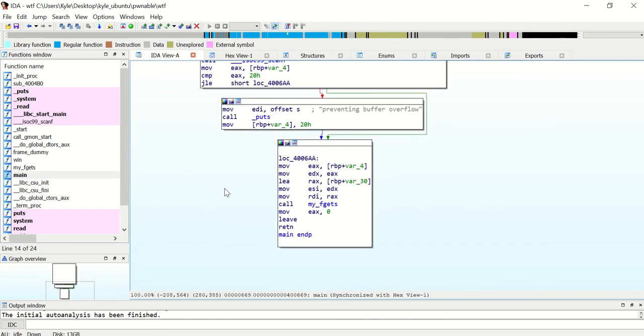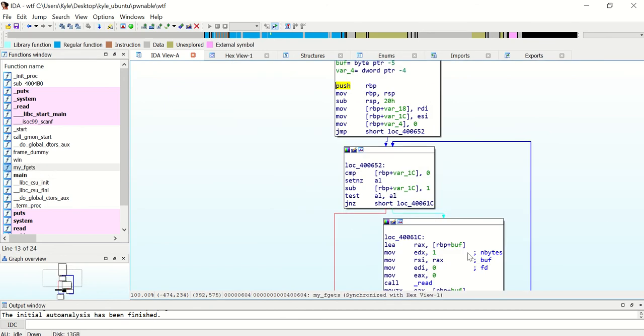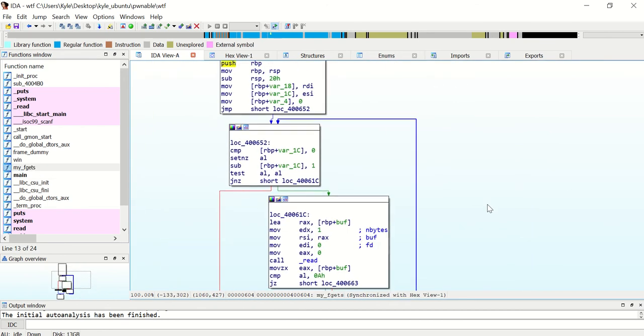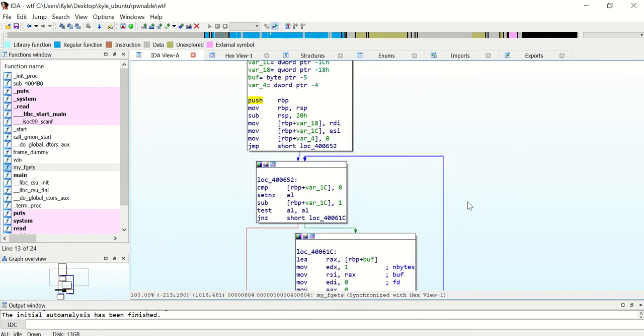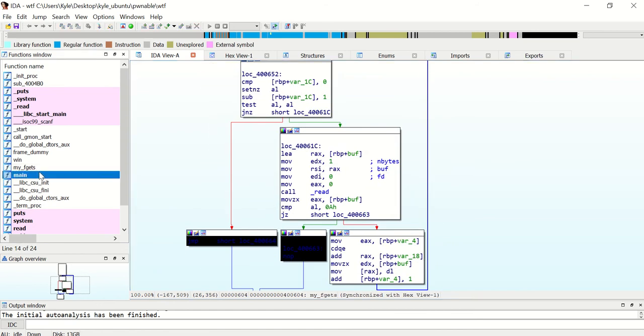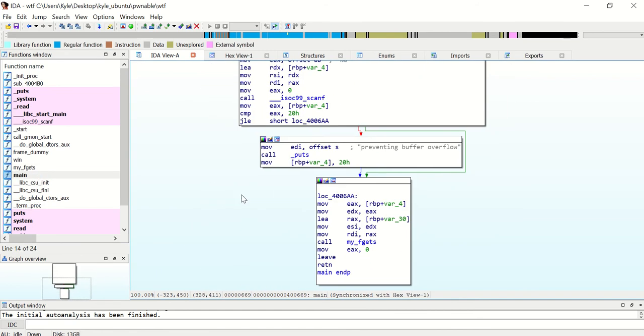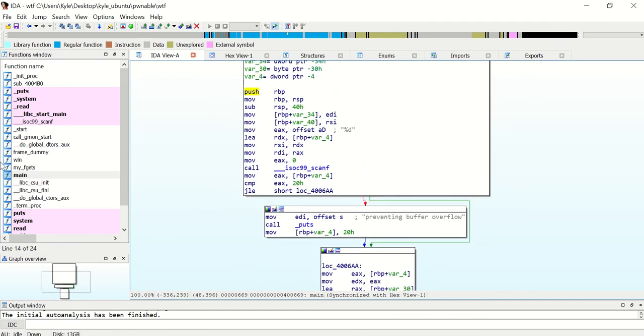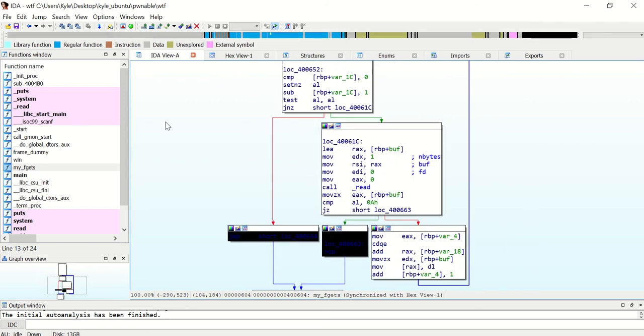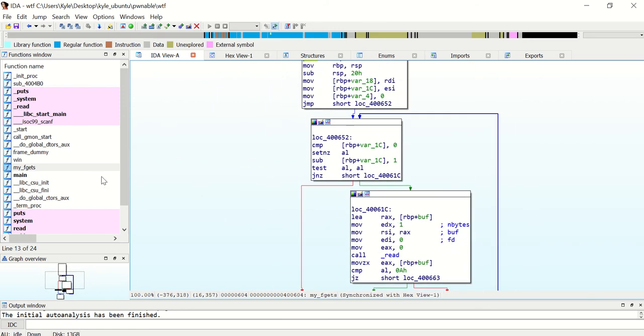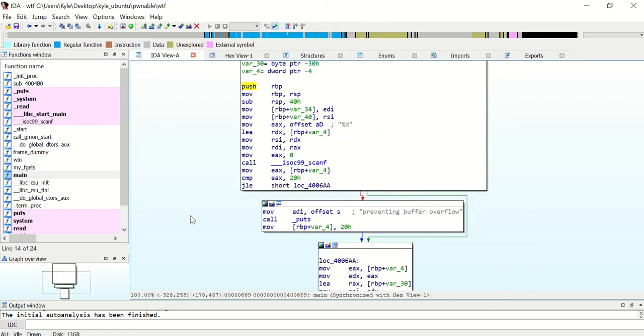So how are we going to do this? What we can do is try to find a vulnerability in here. And the first vulnerability that I see, well, not the first, but the only one that I can think of, since myfgets seems to be fine, actually, lies in main, and it happens here. We have a comparison of EAX with 20H, and then we have a jump if less than or equal to.